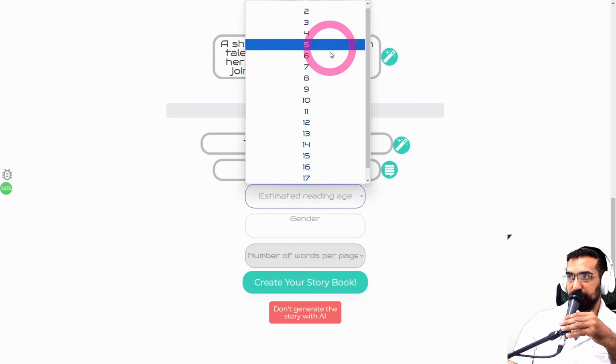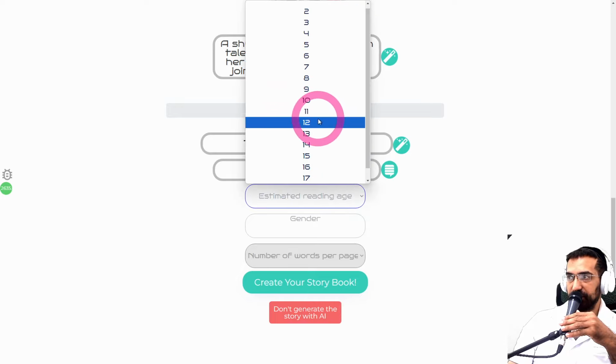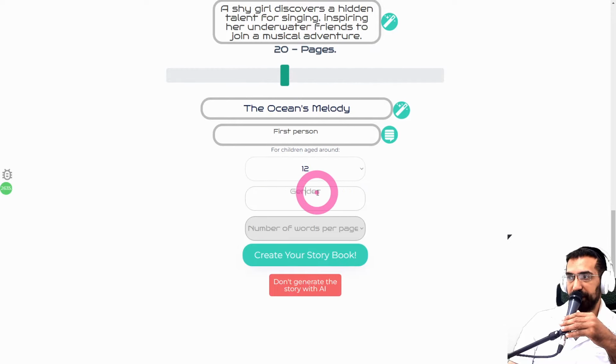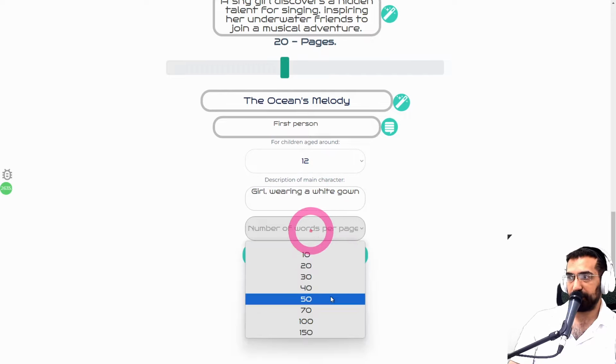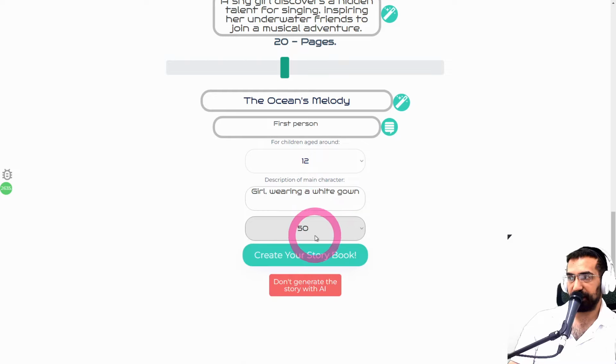the content. You choose the estimated reading age. Of course, the older, the longer the pages. You type the gender so that the AI can know it's a girl. You can choose what she's wearing here, wearing a white gown, for example. A number of words per page. This is an estimate. Then click create your book.